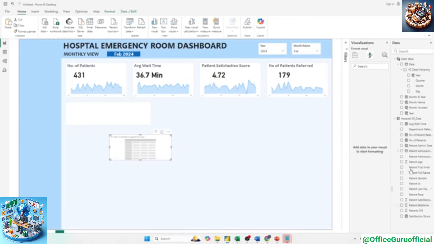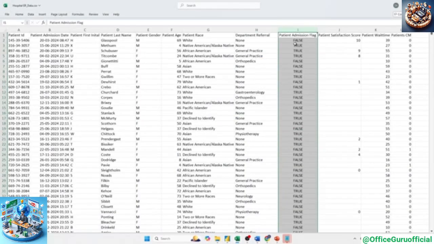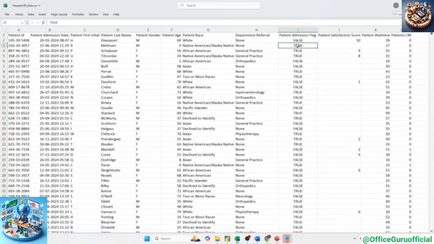But if you can see, in this entire table we do not have any admitted or non-admitted patient field column. So we have to create that first, and it will be a calculated column. If I show you the data, it will be derived from this, that is patient admission flag. If it is true, it means that he has been admitted. If it is false, he is not admitted. So very simple calculation we will write into this.